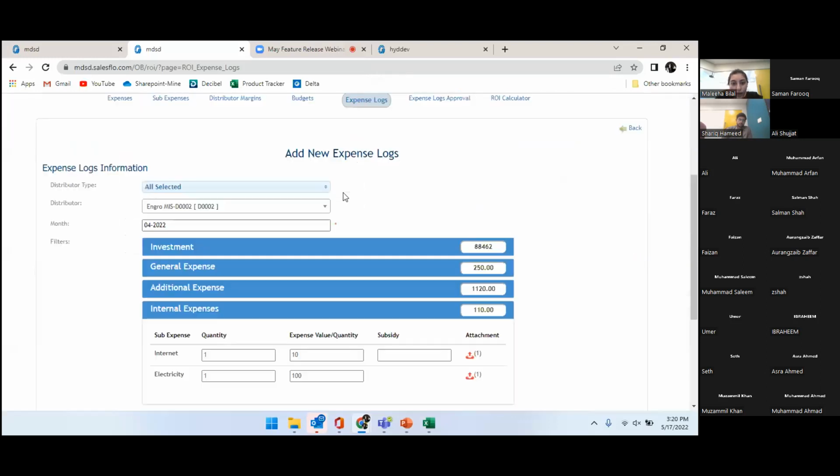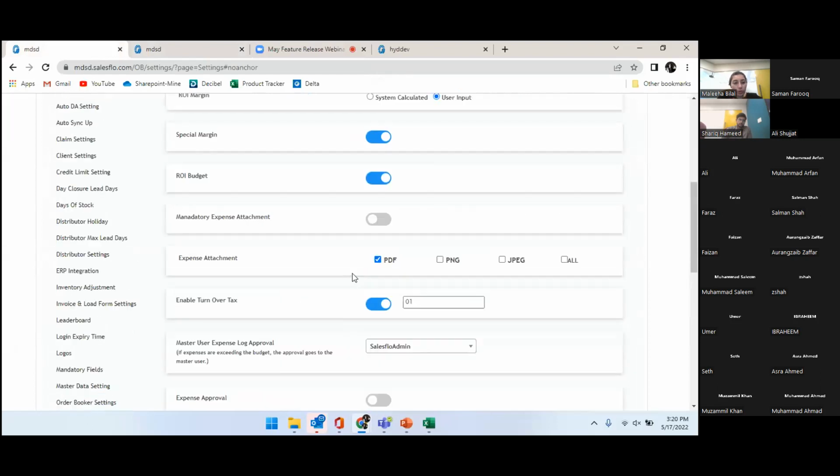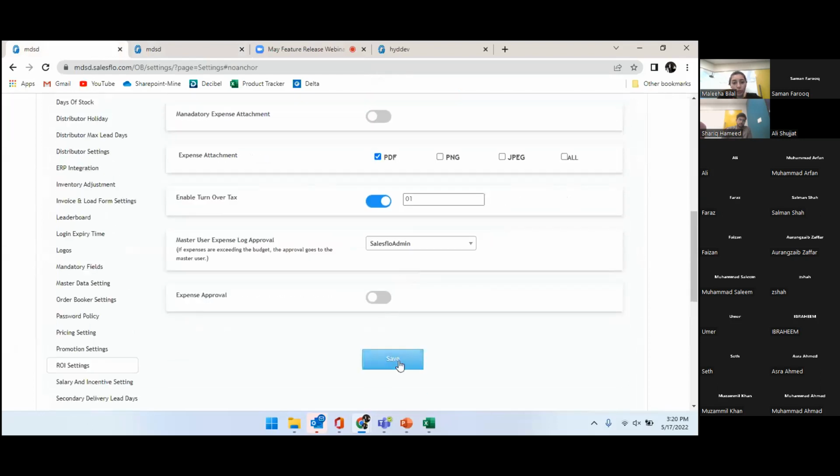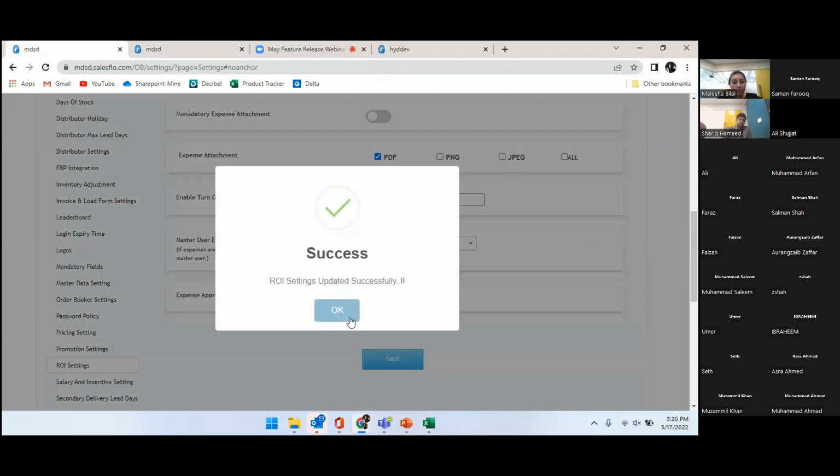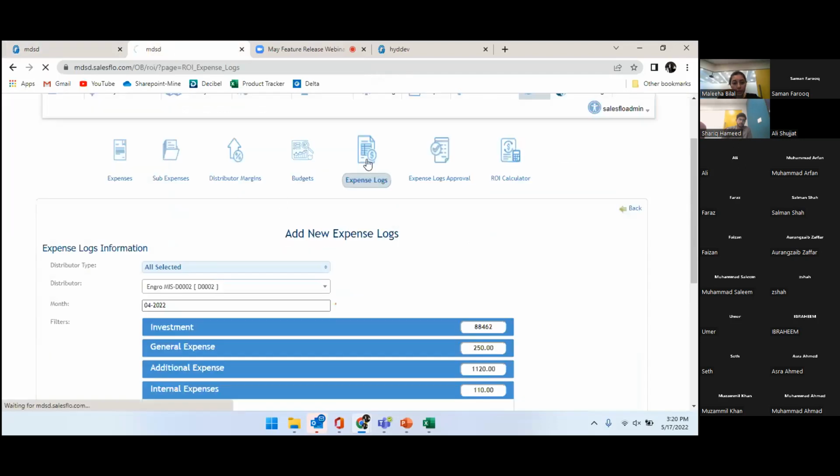So we have the budget on. I'll have to switch the budget off because if you don't have a budget defined, it does not let you set in the expenses.